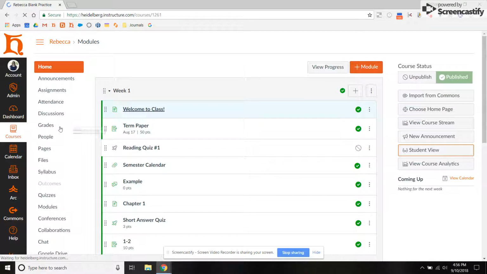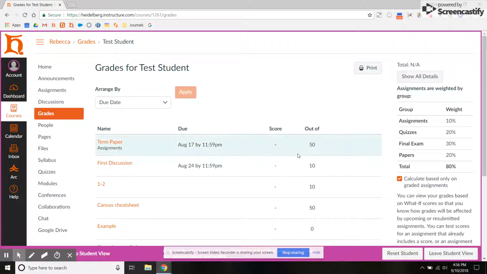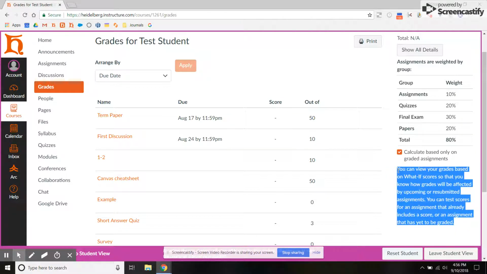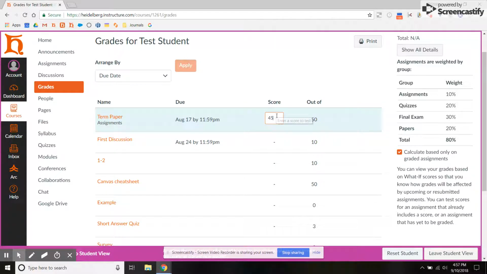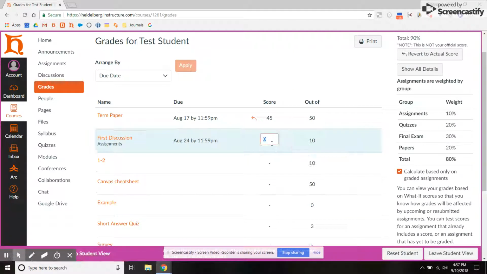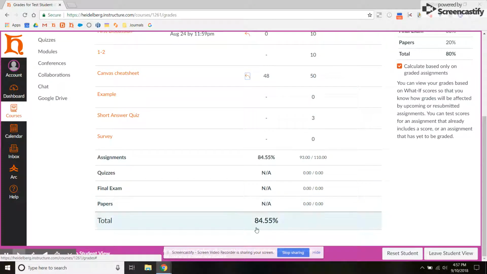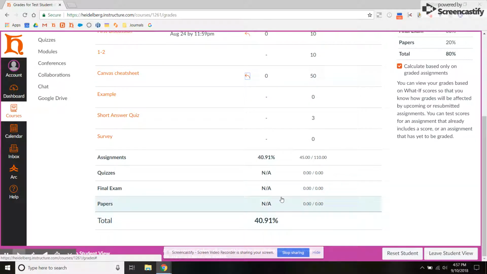That's okay. So in student view again, if I go to grades, and right now it's going to have, I think, deleted those assignments. That's okay. But what a student can do in their grade is they can actually do what's called a what if score. So you can see here, you can view your what if score to see how things will affect. So as a student, right now I'm a student, I can go in and see, okay, what if I get a 45 on this term paper and I don't do the first discussion, but I do really well on that cheat sheet assignment, maybe I get a 48, right? They can actually see what their score would be, right? So they can say, what if I forget to turn that in? Oh my gosh, I'm going to have a 41%, right?